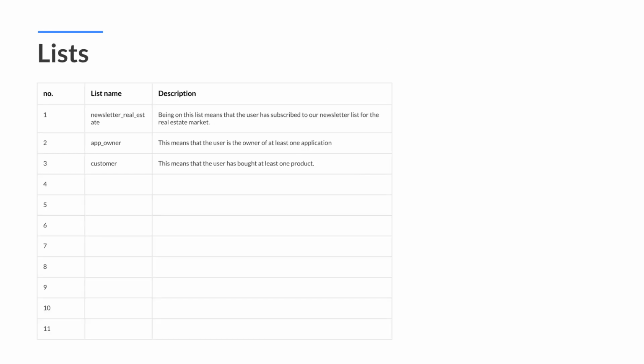Another important data type are lists. On this page, you just fill out all the lists that come to your mind. So you should probably create a separate list for each newsletter that you have. This is the most typical way you use it. You can create lists for things about your customers that will not change. So for example, the fact that someone is an app owner because he created at least one app will not change. So we can add that person to a list of app owners. As always, you should provide a full description of each list. Otherwise, it will be misused and you will not be able to create the right automations using those lists.